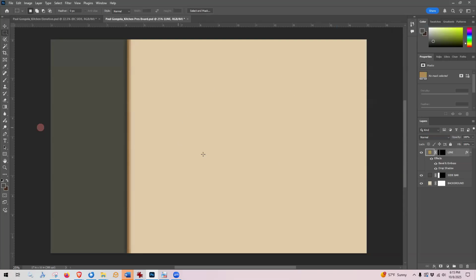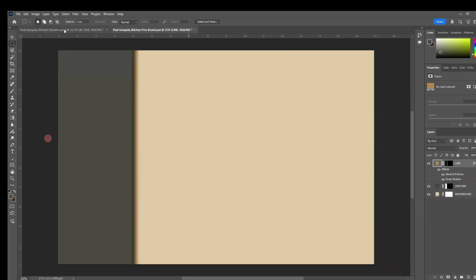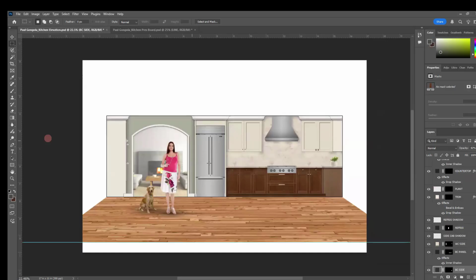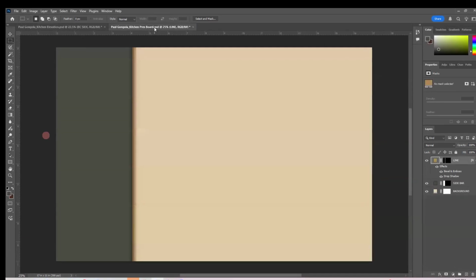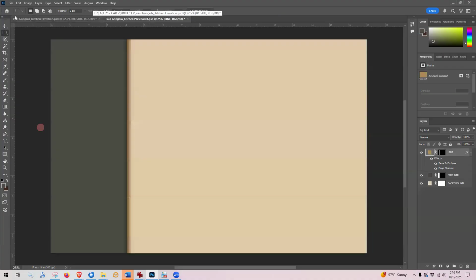All right, so let's bring in our rendering, and then once I have my rendering in, I can tweak some of these colors. I've got my rendering here. It's all done. It's saved. And because it's a PSD file, a Photoshop file, I can bring a Photoshop file into another Photoshop file. So I'm going to do that.